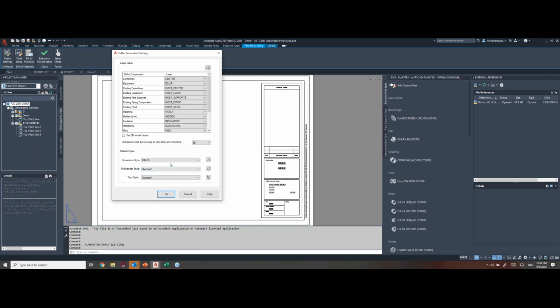And with respect to styles, like AutoCAD, you can define your dimension styles, and you can create your own new dimension styles and add them in here under the default styles. Similarly for the multi-leader as well, there are options for you to create multi-leader styles outside of this environment and bring them in here for how you want to show your multi-leader display.